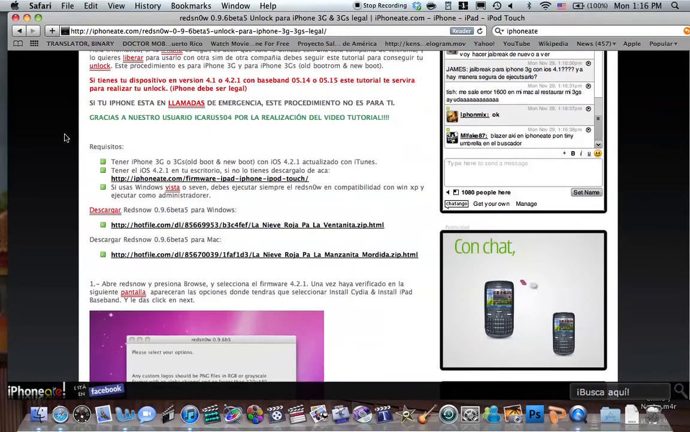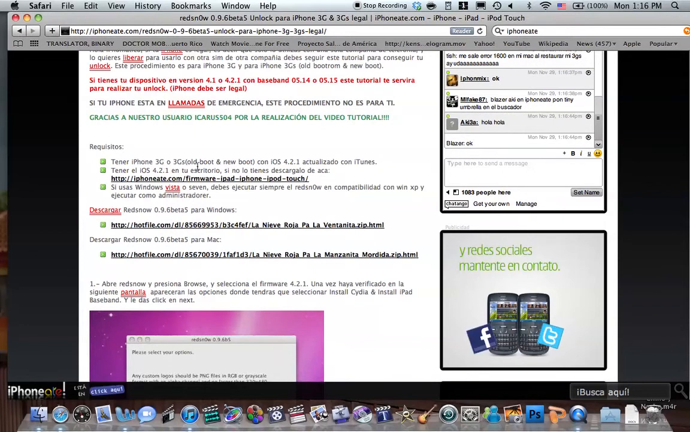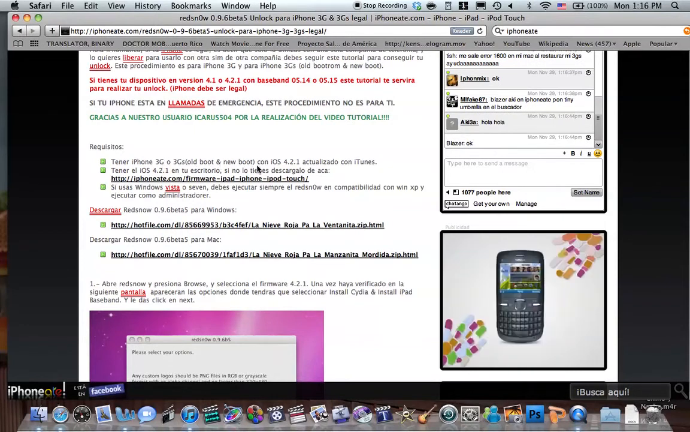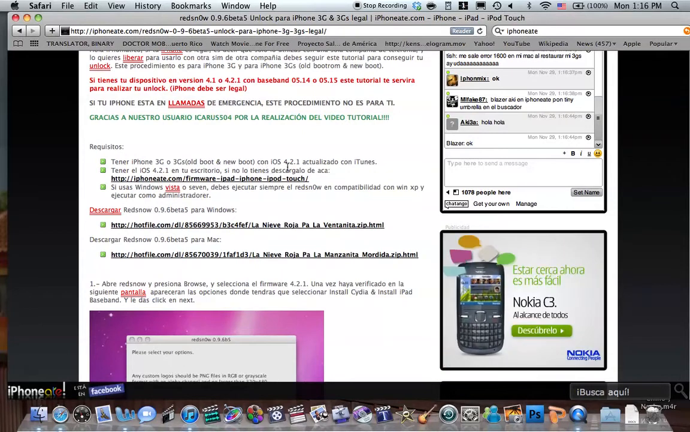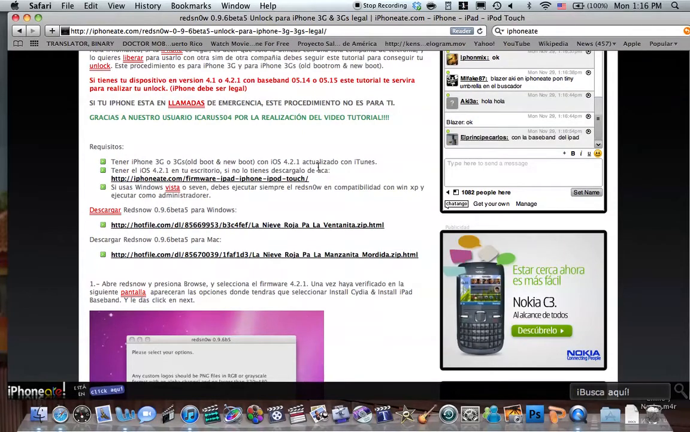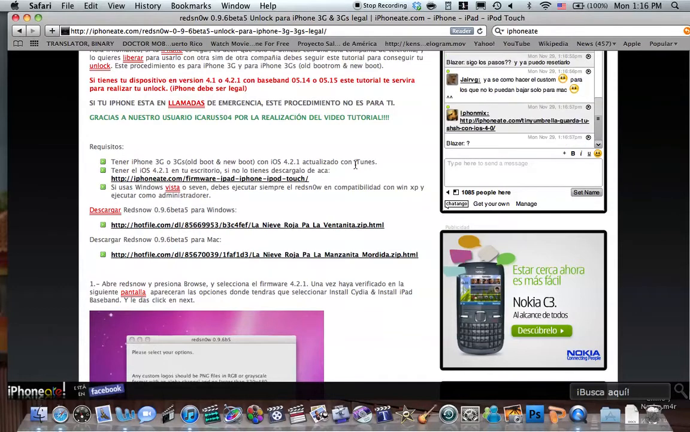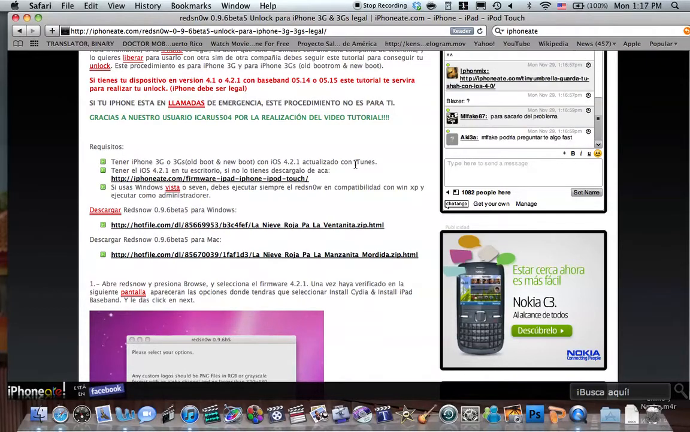This tutorial will work for you. Okay, requirements: you need to have your iPhone 3G or 3GS, old button and new button, with iOS 4.2.1 with iTunes. You don't have to. I have been reading and you don't have to. You can use 4.1, okay? I hate Apple right now. I'm not sure what they are trying to do with 4.2, so don't do it.